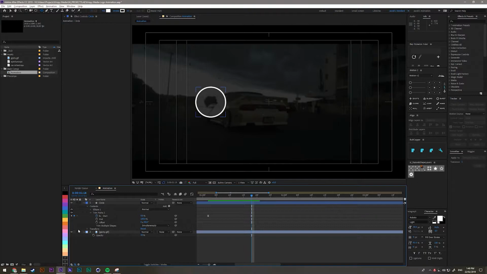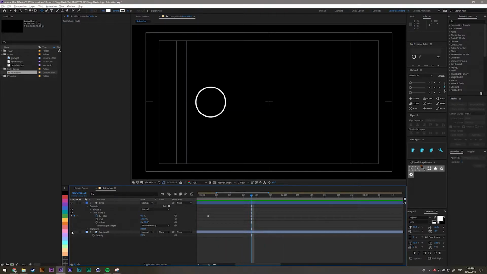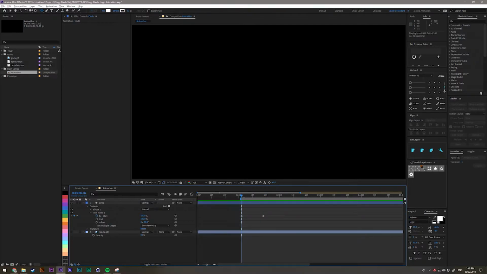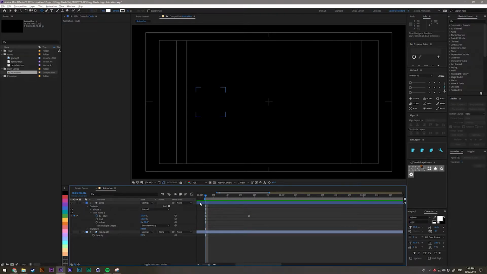So now it looks a little bit like this, where you can see it ends up finishing really quick. But that's okay, because now we can bring in that aperture.